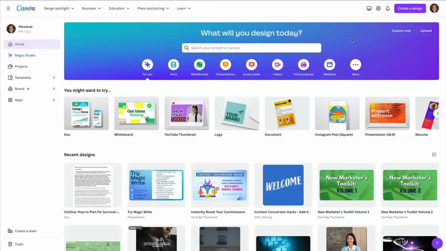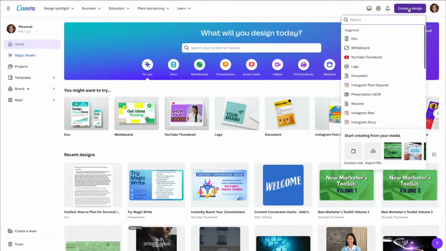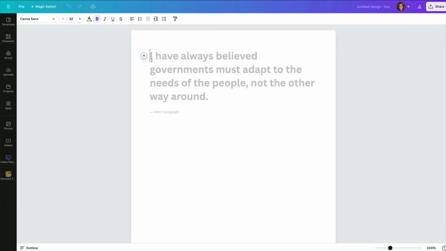Now this is inside my Canva account. I do have the Pro plan. And just so that you know, you need to have the Pro plan to use Magic Studio. And that's where the AI writer is located. The first thing we're going to do is create the size of the document that you want. So I'm just going to click on document, and this is what it looks like.